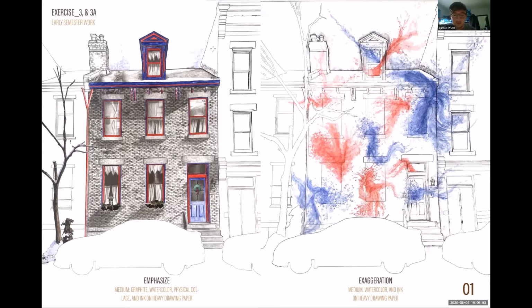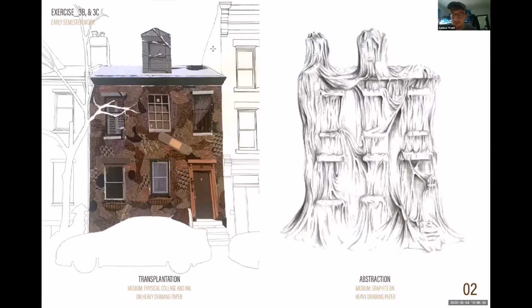In exercise 3B, I took the bricks from a sort of unique building in the neighborhood, which had quite a large variety of them, and collaged them onto my building's facade. In exercise 3C, I imagined my facade being draped in fabric in order to reduce the visible details to just the subtle surface changes, such as the lintels, sills, and dormer window.